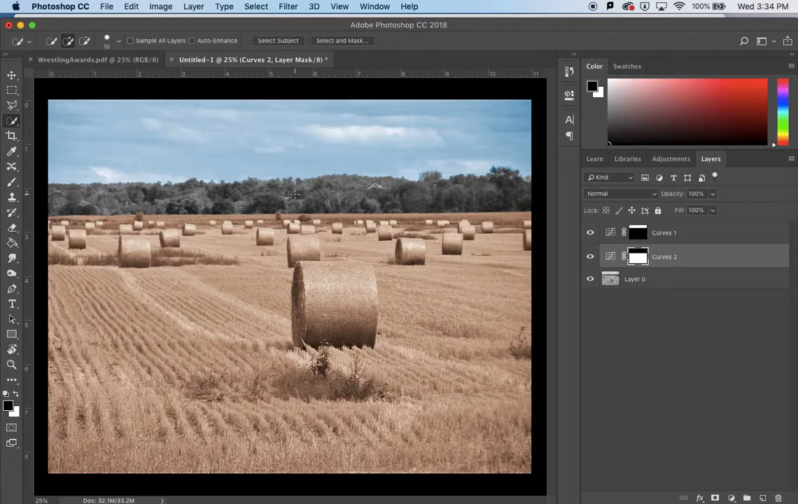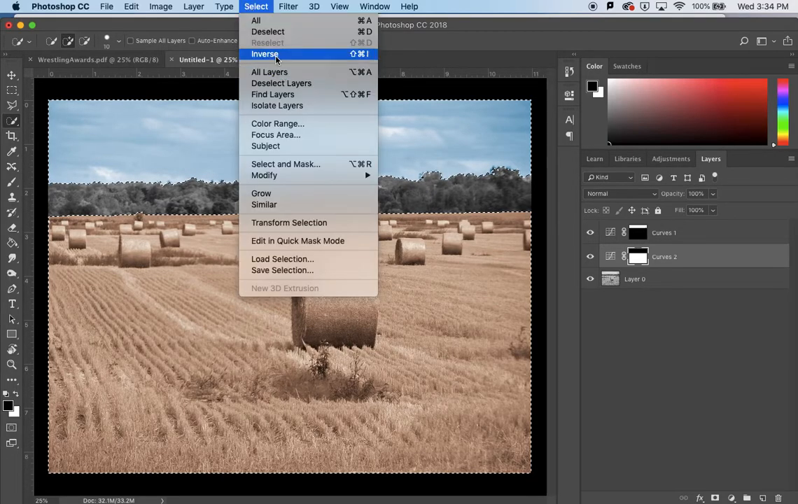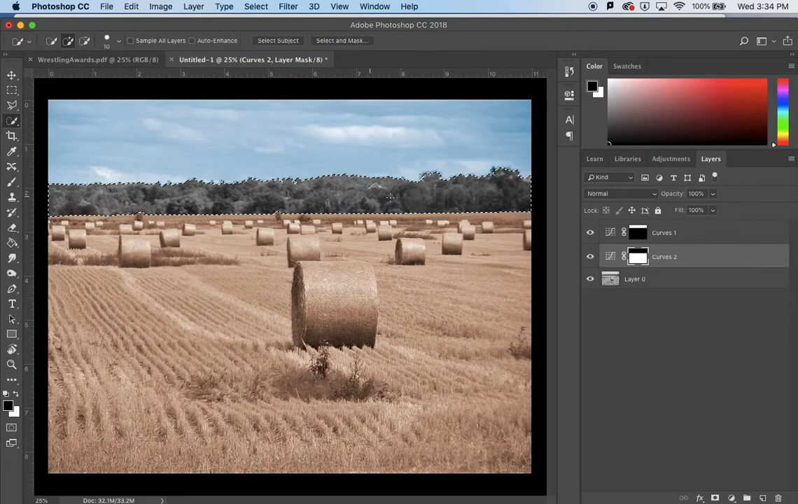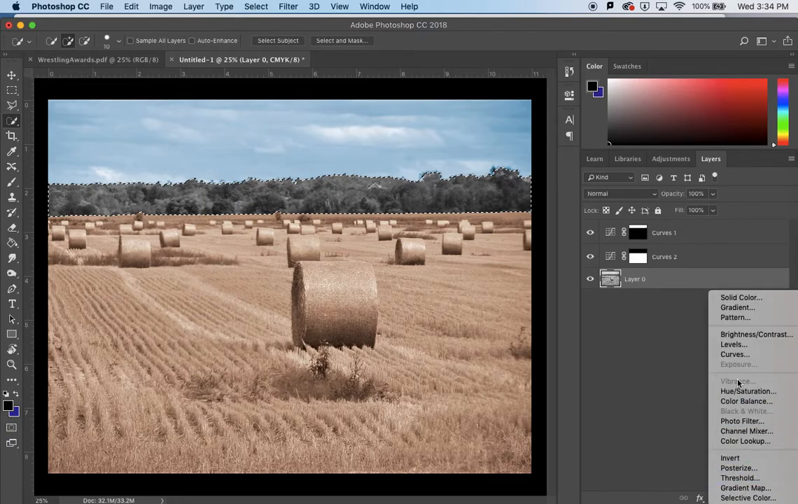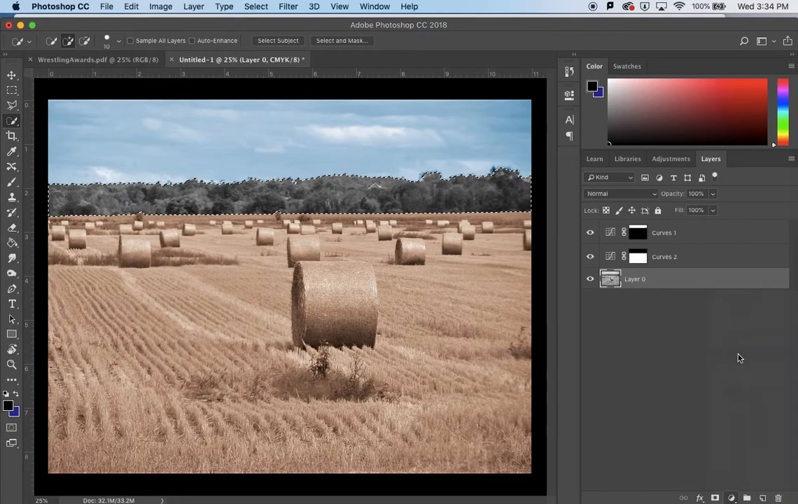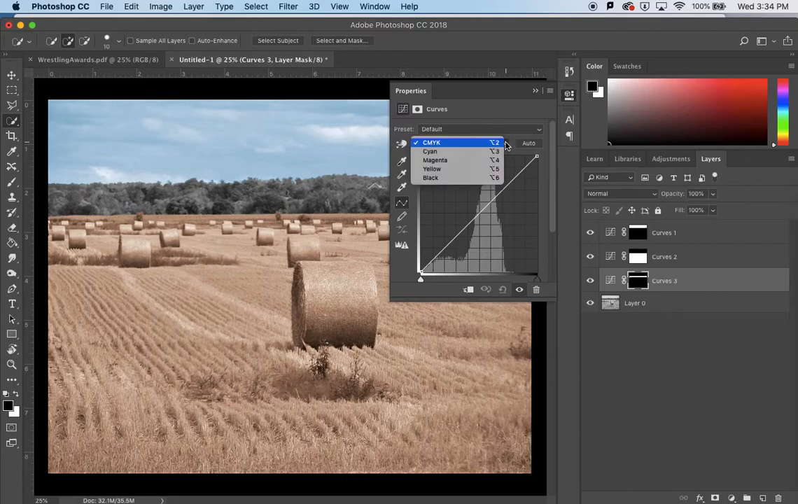Instead of selecting green, what you can do is hold down Command and click on this icon to select that. Then you can hold down Shift and Command and select that one. So you essentially selected the top and the bottom. Then if I do Select Inverse, it'll just do the opposite, so it'll select your trees for you there. Then I'll do the curves for that one. Green is going to be cyan up and to the left, and yellow up and to the left.